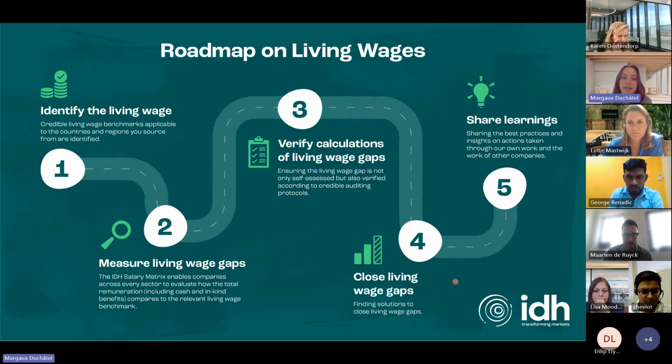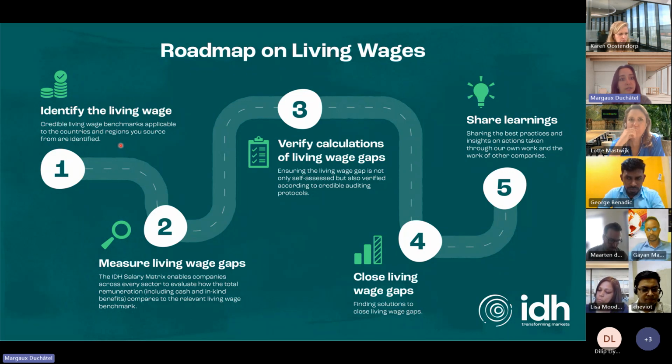And the fifth step is, once you have successfully led a project and closed your living wage gaps, how can you share learnings, for you to learn in the future, but also for other companies to learn from it. So those are the 5 steps of the roadmap, and today we're going to focus on the first step, which is the benchmarks: what is the living wage estimate for a specific location for your facility, and the second step, using the salary matrix tool to measure living wage gaps.